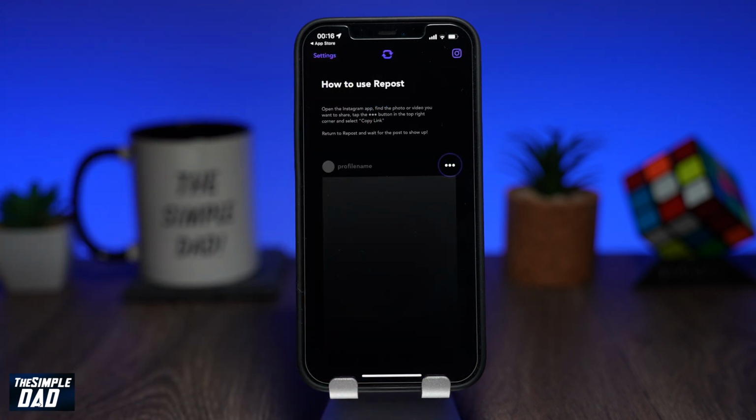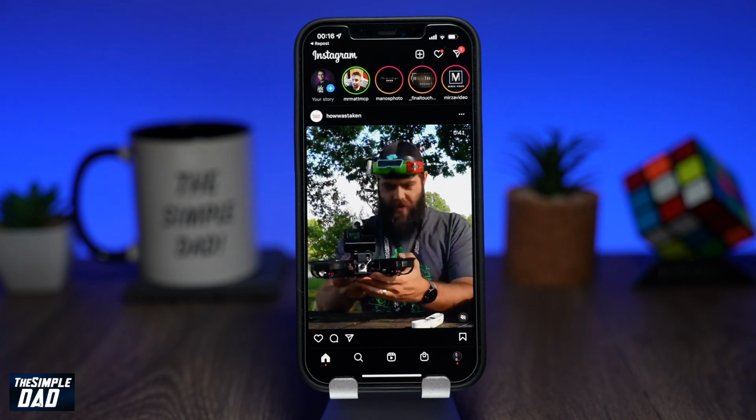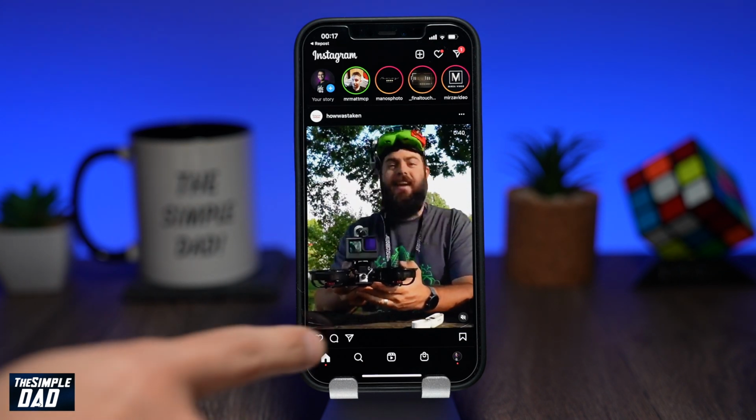Now you'll come to this screen once you open it. Here it'll show you how to use the app, so have a read. Now to download a video from Instagram, tap on the Instagram app icon at the top right. Now scroll through your Instagram and find the video you want to download.